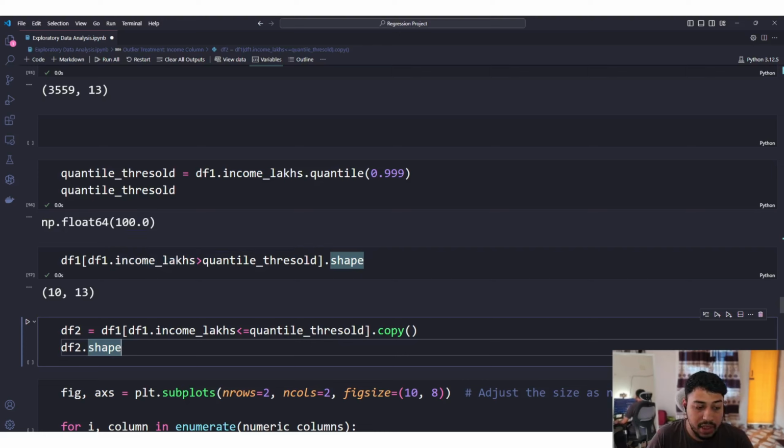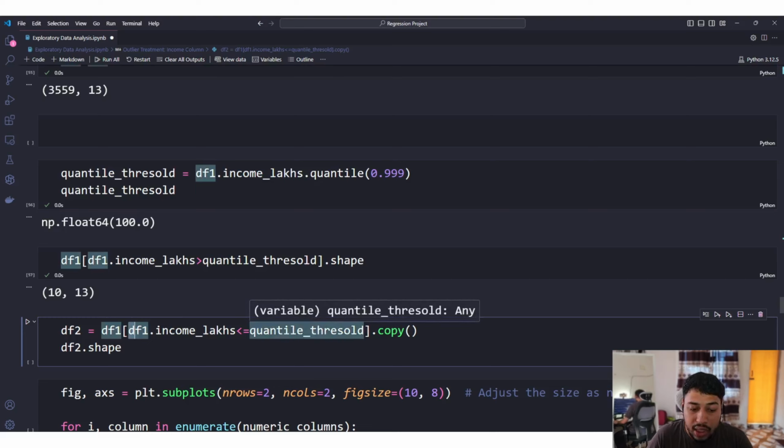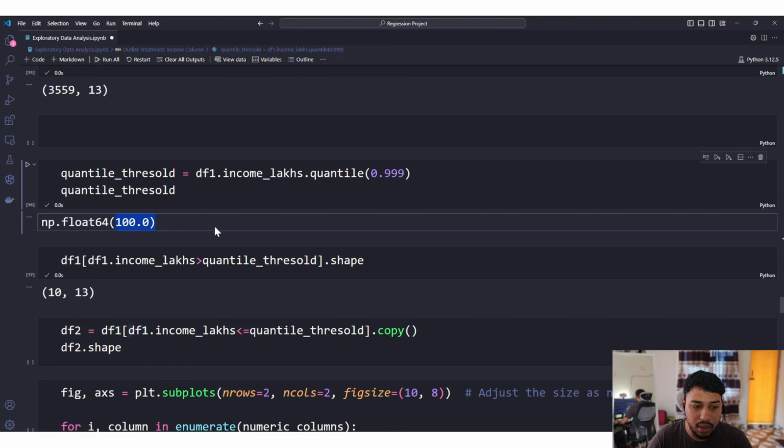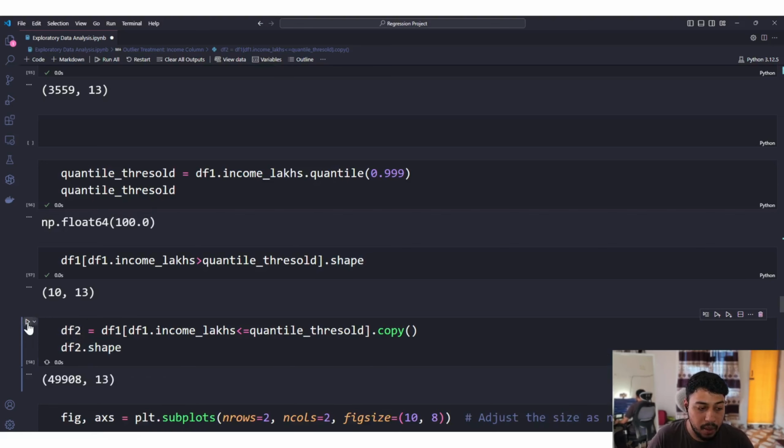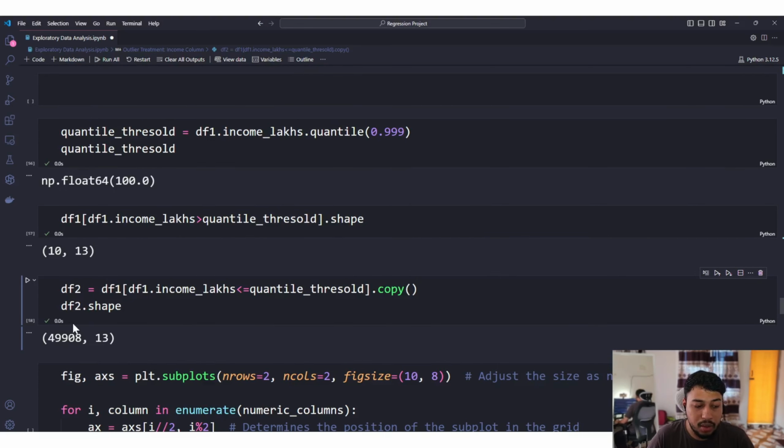Okay, so basically this is what we are doing here: income lakhs less than or equal to the quantile threshold. This is basically 100. And of course .copy, because we're creating another separate data frame. And now let's check the shape. So after removing all the missing values and also doing the outlier treatment, we have around 49,908 rows and 13 columns. Okay, so this is very good.